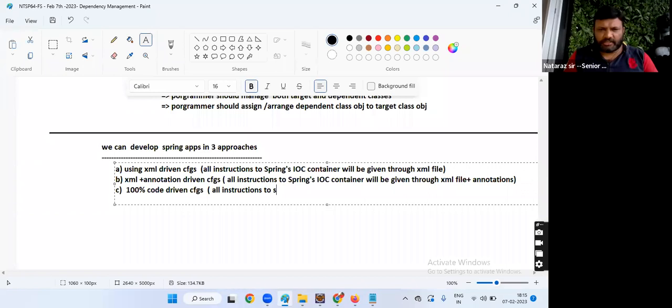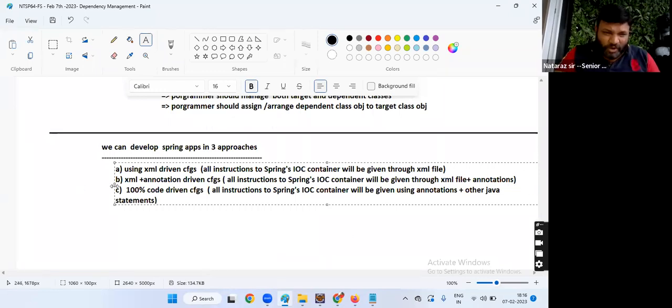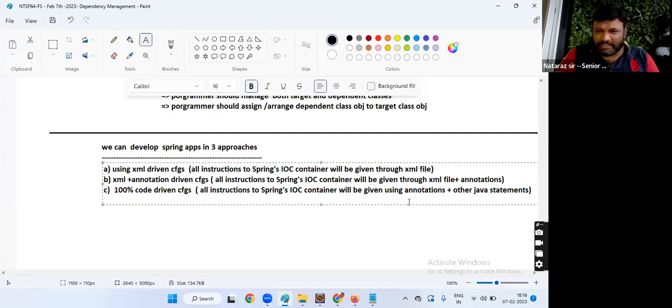All instructions to Spring's IOC container will be given using annotations plus other Java statements. No XML at all. Understanding my statement?